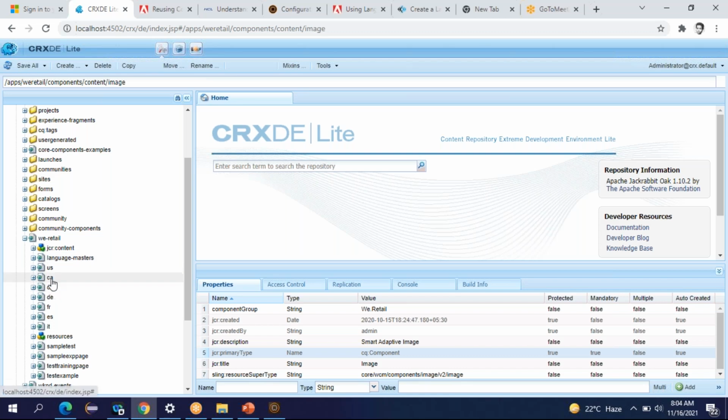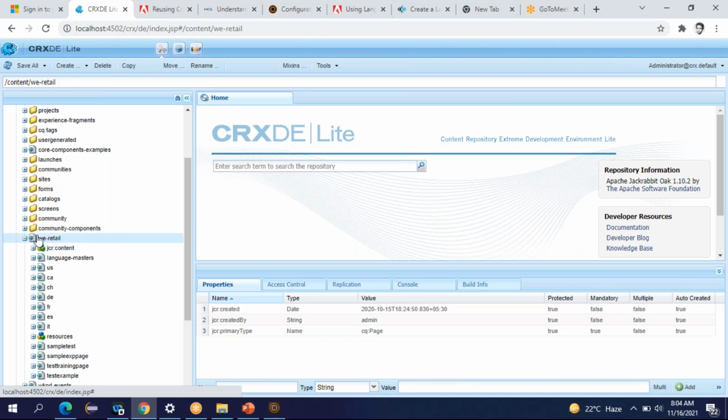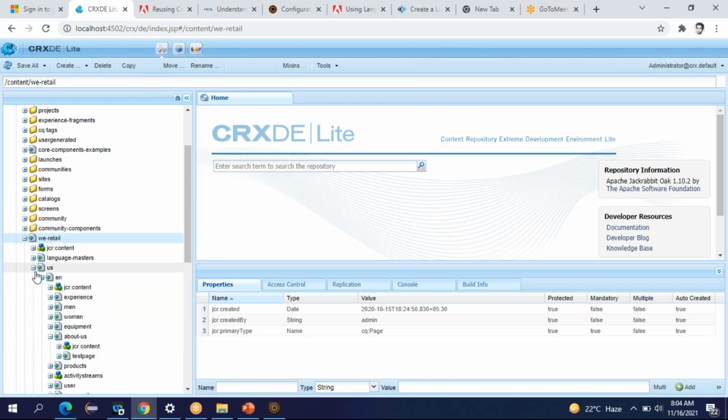you can see US, CA, CH. These are country specific pages of your website. If you want to launch your website in multiple countries, US, CA, CH and all, then you have to create country specific pages of your website under the root page. This is the root page of your website. These are the country specific pages. Every country specific page will have language specific pages.